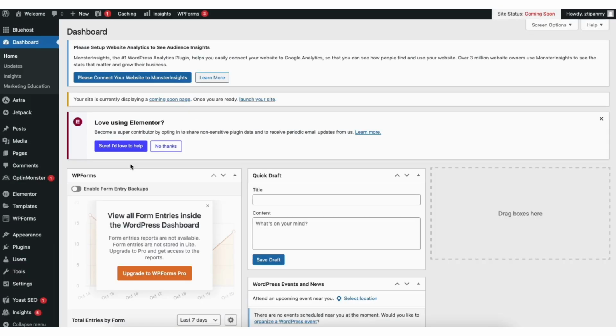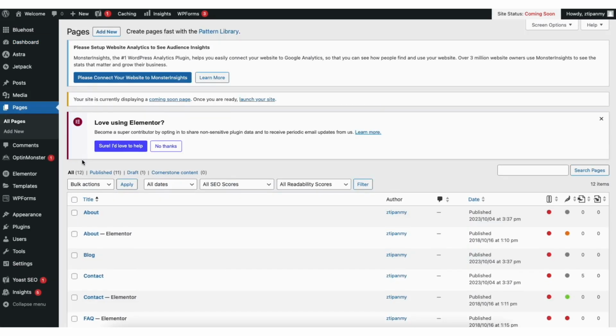If you hover over the Pages tab, click Add New to add a new page to your site. If you click All Pages, it'll showcase all the pages on your site.